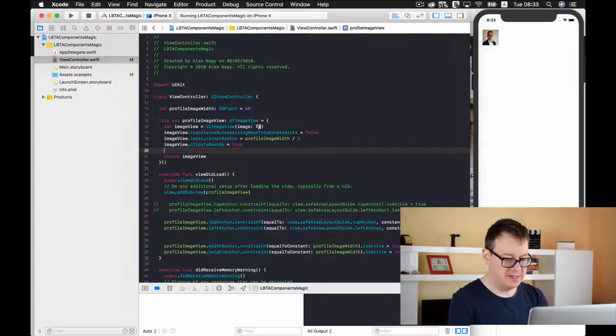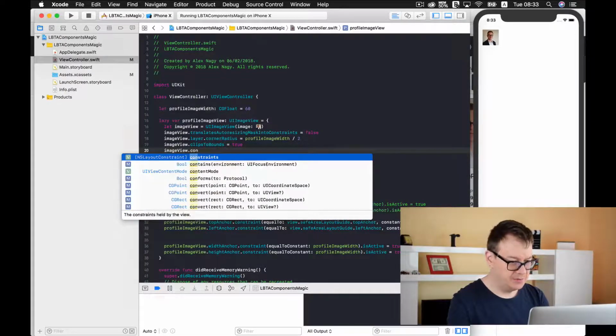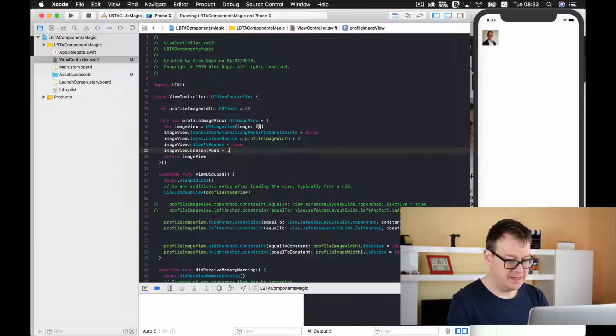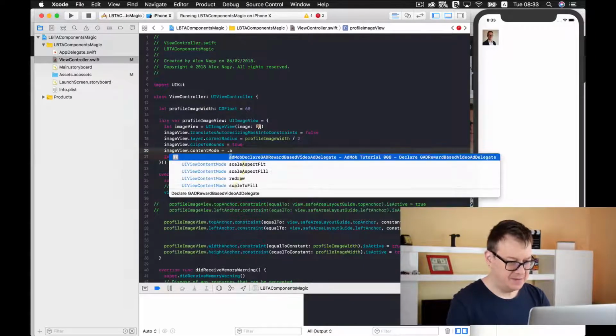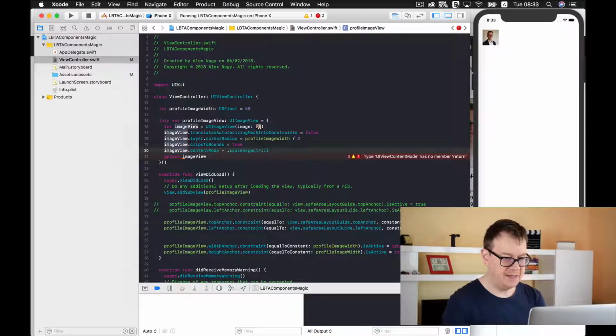And one last thing, we want to set our image view's content mode to, let's say, aspect fill. I believe that should look great.